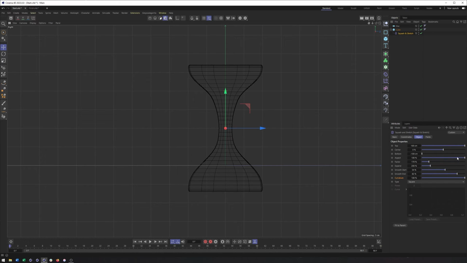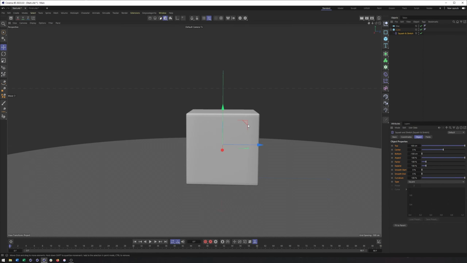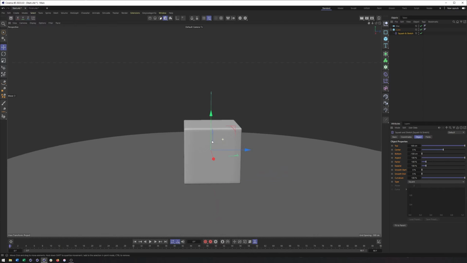What I'm going to do now just to reset everything is click on this dropdown and then choose default. And that will reset, in this case, my deformer to its original settings. Okay. This also allows you to save out presets for different types of objects, you know, whether it's deformers, effectors, you name it. But that way we can just kind of start from scratch here.